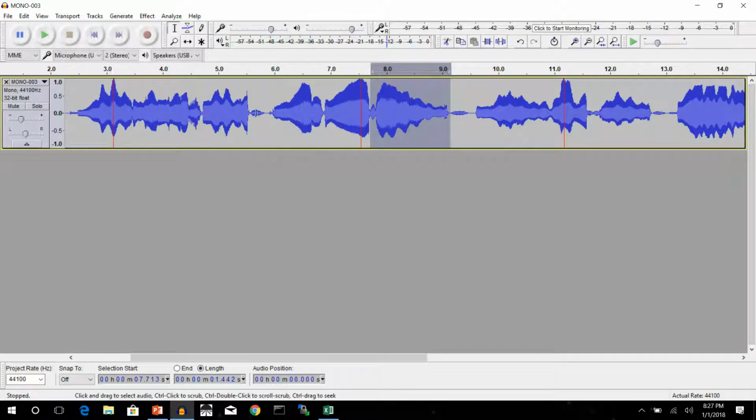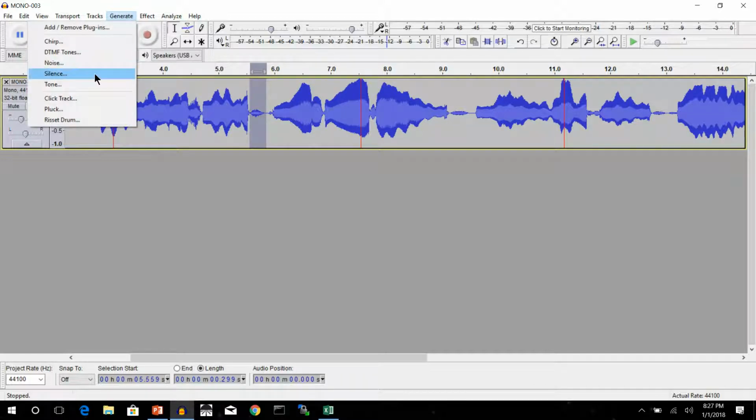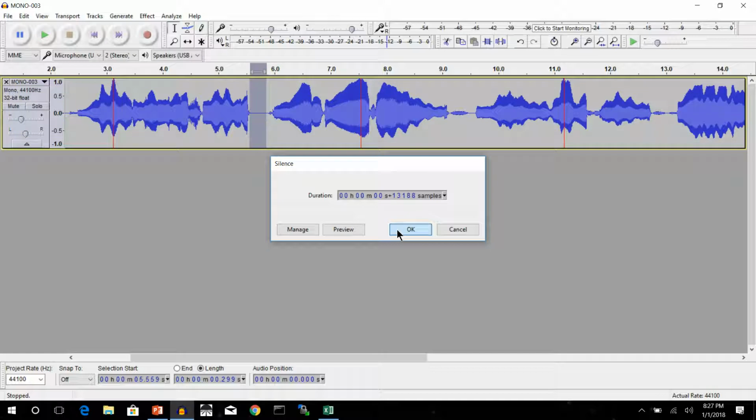All right, what I want to do is I just want to lower her breath. I had been experimenting with removing it altogether. So let's remove it altogether. Let's say generate silence. And let's hear what that sounds like.